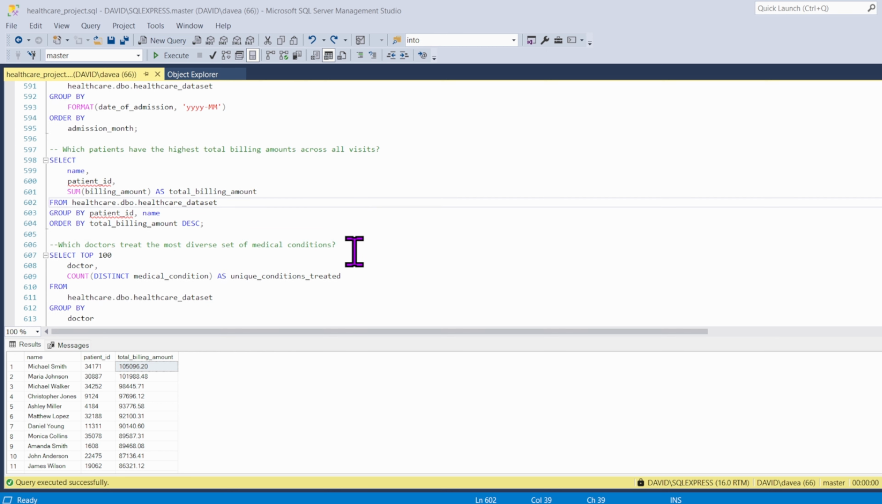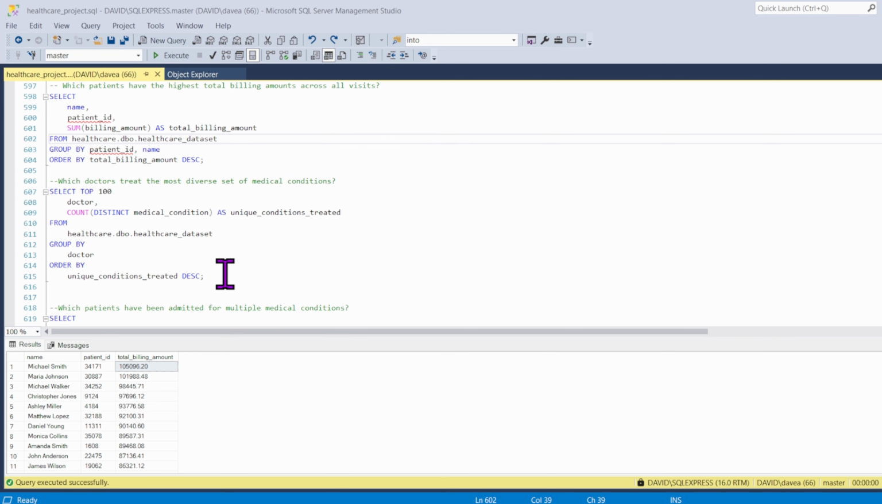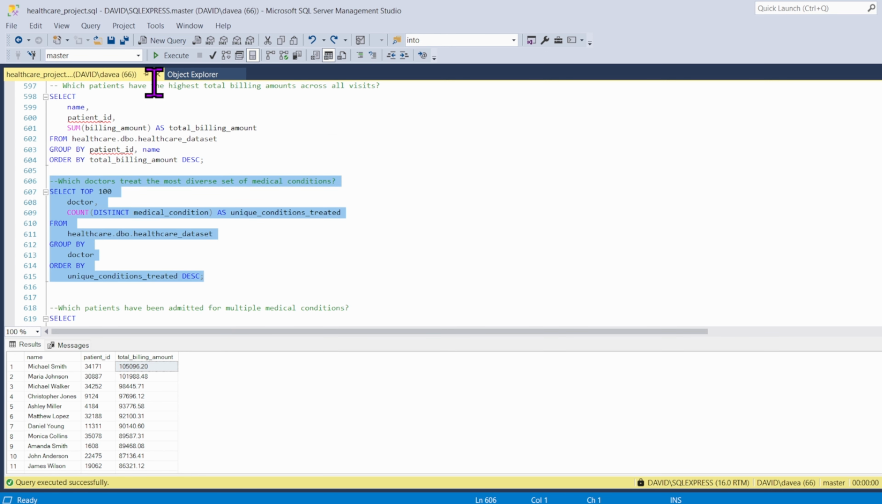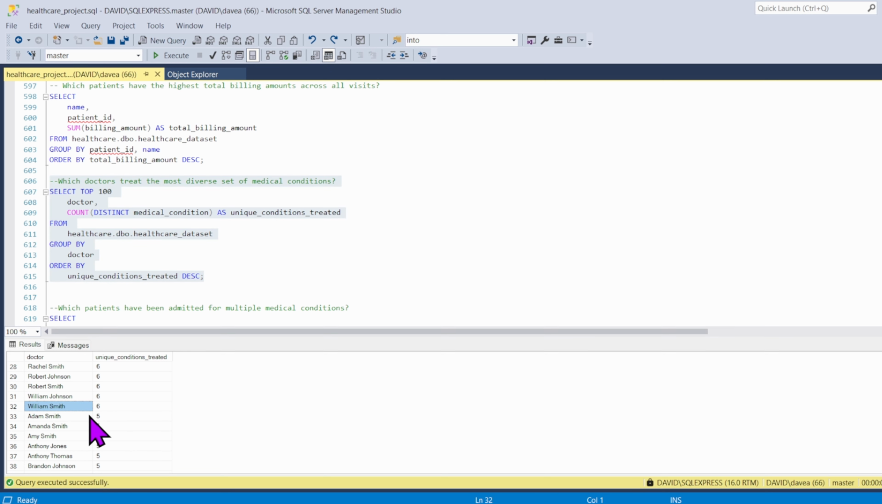We'll take a look at which doctors treat the most diverse set of medical conditions. When we run this query, we'll see that there are actually quite a few doctors that treat for all 6 conditions that our hospital network treats for.